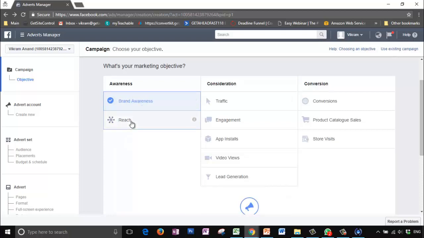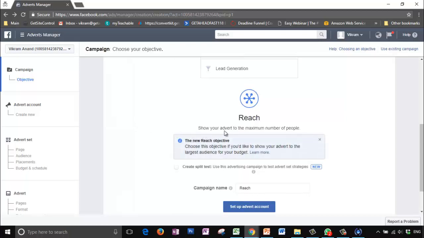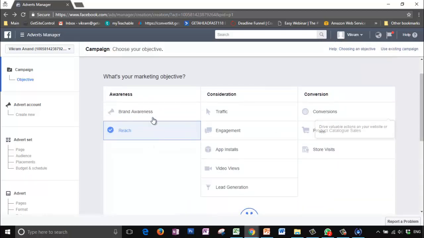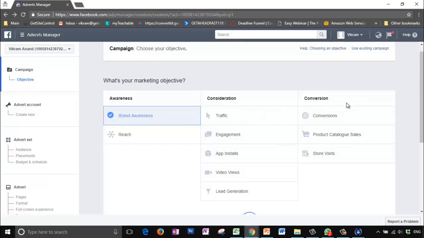The next is reach. And in reach, you show your advert to a maximum number of people, but nothing beyond that. And I'm really skipping these two because for us as solopreneurs, I would not recommend either of them. Now, out of all of them, the two most important ones are traffic and conversions. You can actually ignore all the others. And when you are starting out in Facebook advertising, I would recommend stating that your marketing objective is traffic.